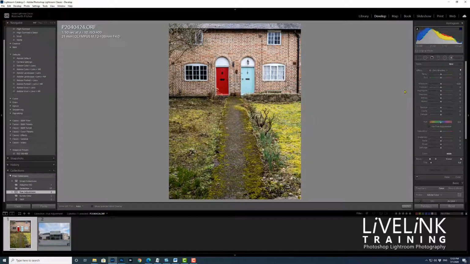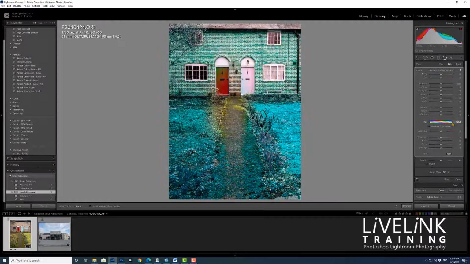Now this also works on the radial filter. So if I click and drag out an area in the image and then I change the hue slider, you'll see that it changes everything on the outside. If I click the invert button, it will change the colour of everything on the inside.